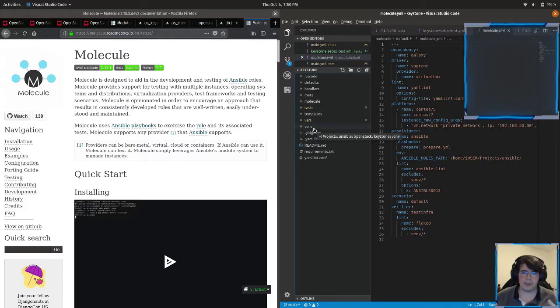So venv is actually not committed into the Git repo or any of my Git repos. I do one Ansible role per Git repository. So venv isn't actually there and is meant to be dynamically generated every time you clone it.